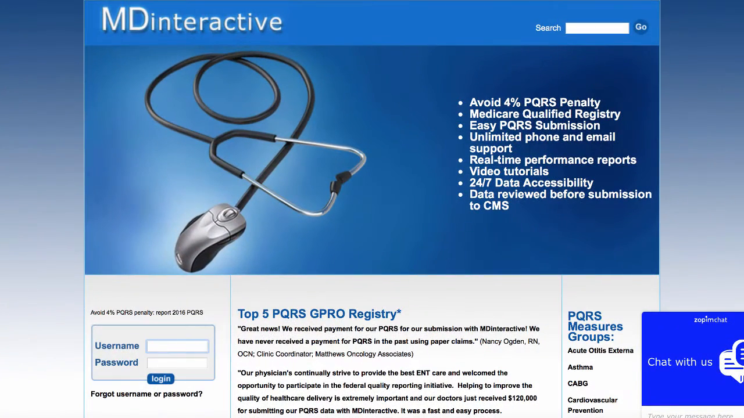Today we are going to review the data that has already been entered into your MDinteractive account. We will be looking specifically at the PQRS reports. These reports will allow you to see errors in your data entry and any corrections that need to be made.